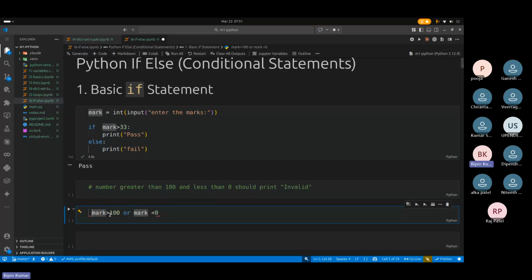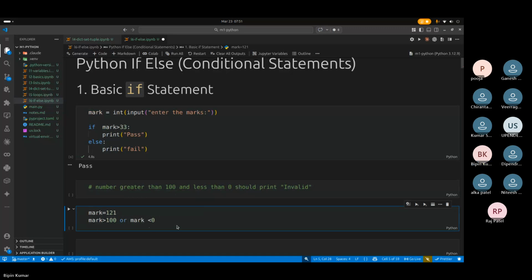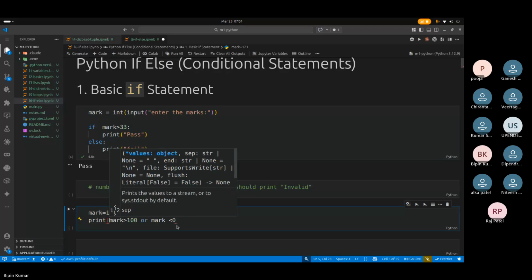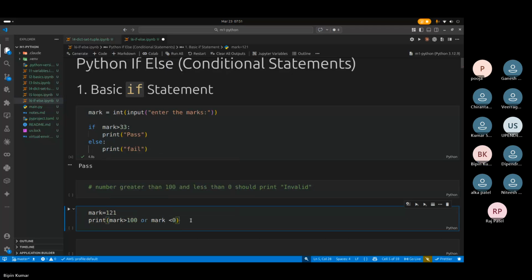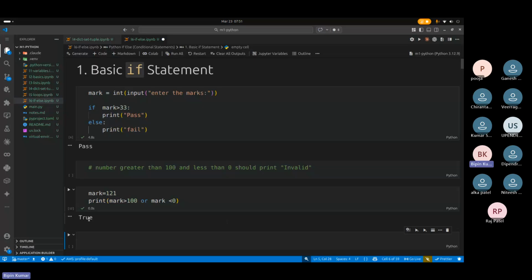Basically, if the user enters any input, maybe I can check, let's say mark equal to 101, and if we print this, it will return true. So if we apply these two things, we can check with this condition. Let's check the other case, minus. In that case also it gets true.